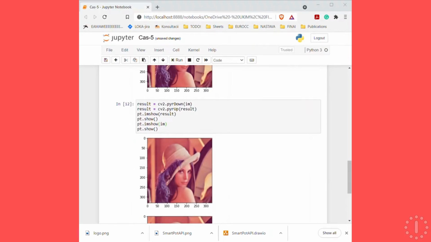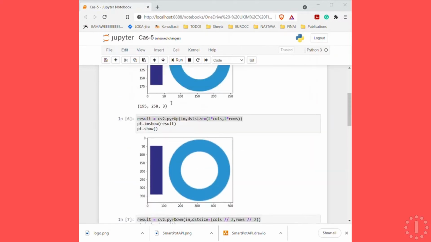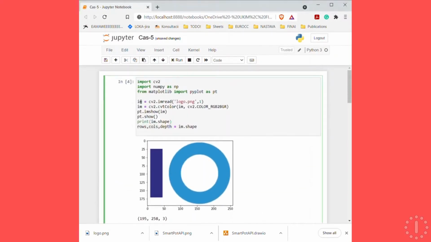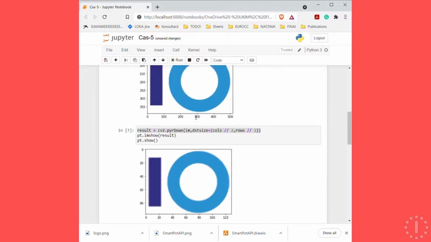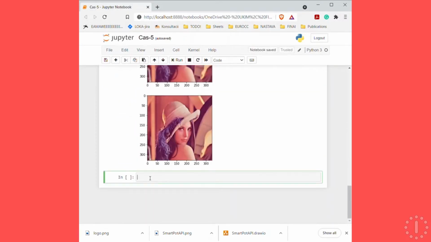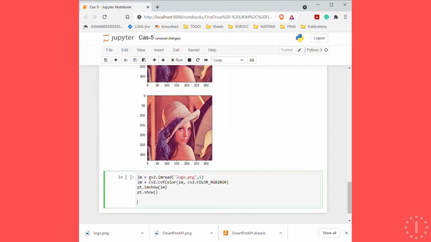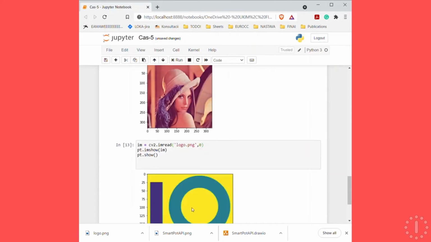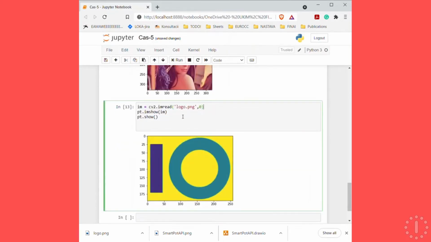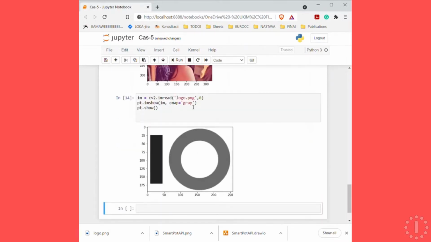Another function that we are going to see, I'm going to use the logo again. It is the Hough transform. For the Hough transform, I'm going to need a grayscale image of the logo, and let's just print it out so that we can visualize it.